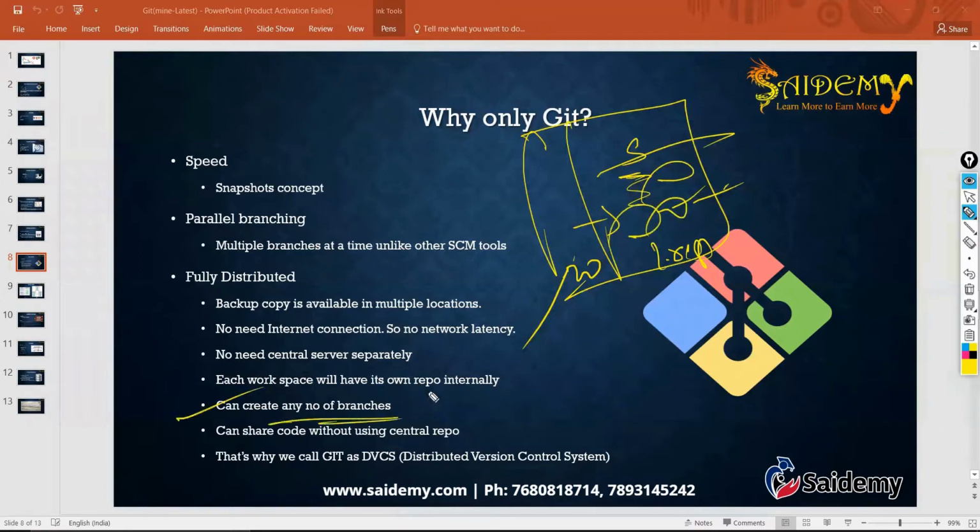You can create any number of branches, there is no limit. That is up to you. You can share code without using a central repo, which I already explained. Without a central repo you can also share, but that is not a good practice.